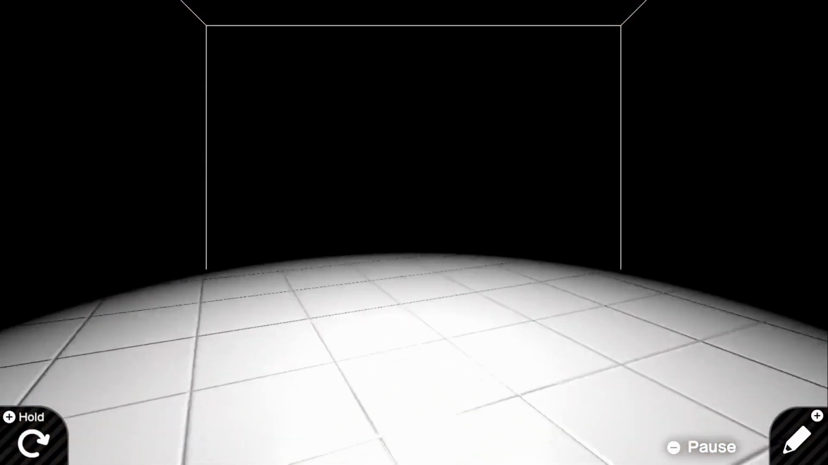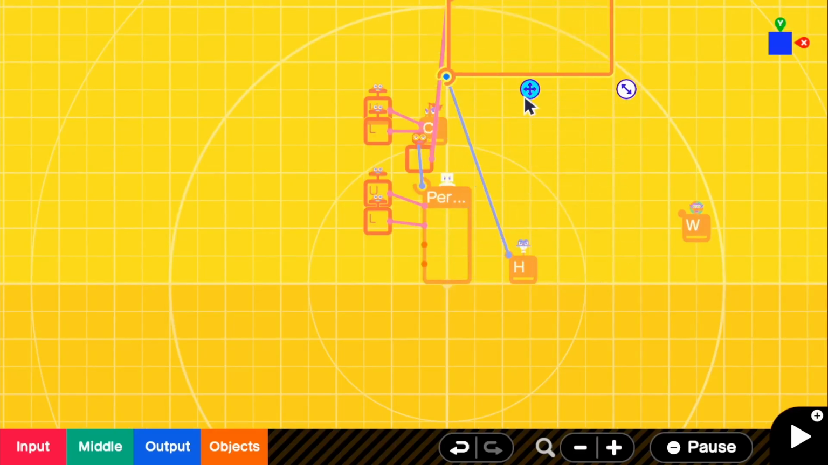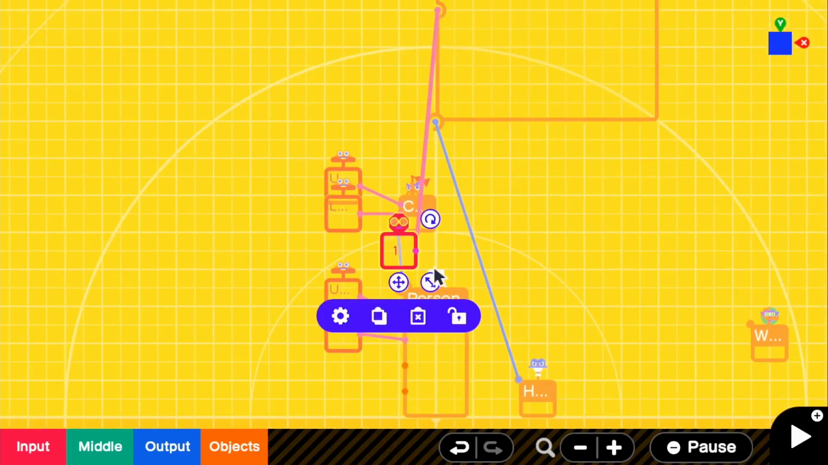Yeah, I kind of like that. But I could end the tutorial now, but I'm going to show you guys how to make the light turn on and off with a button press.